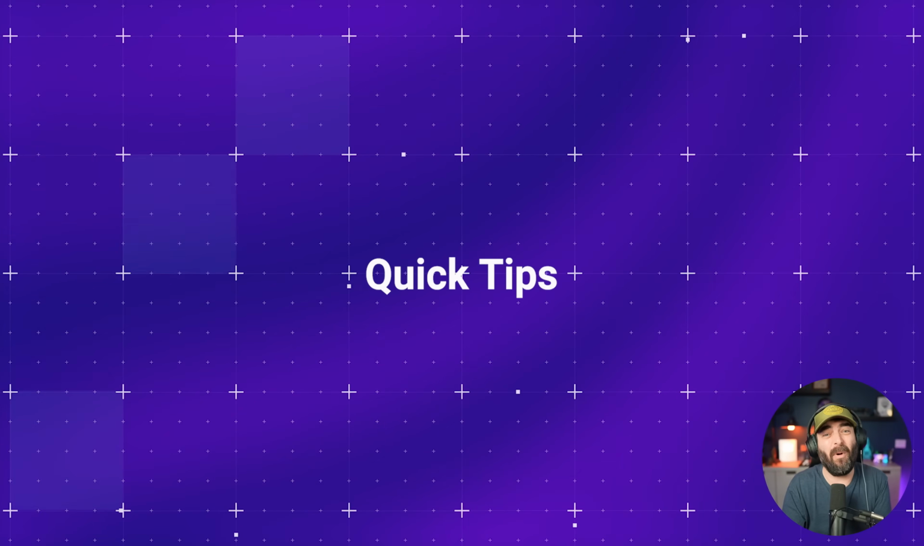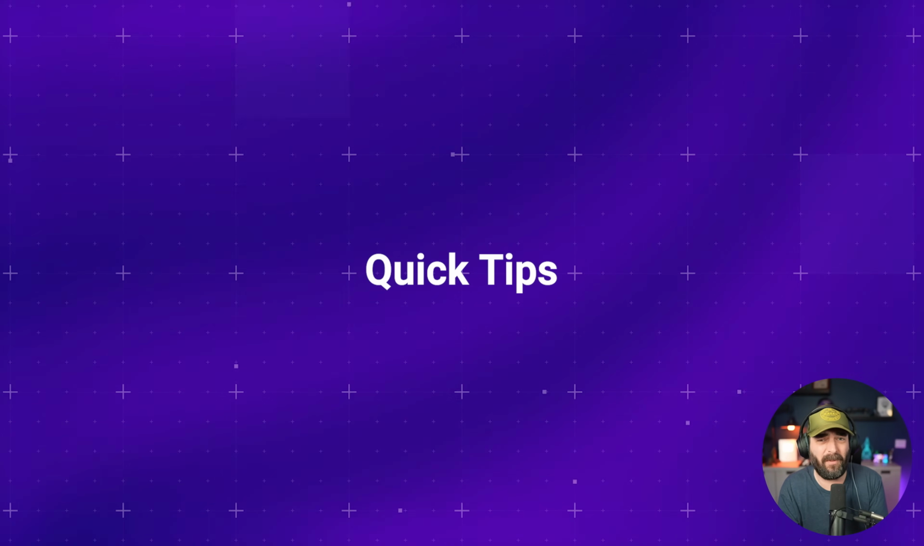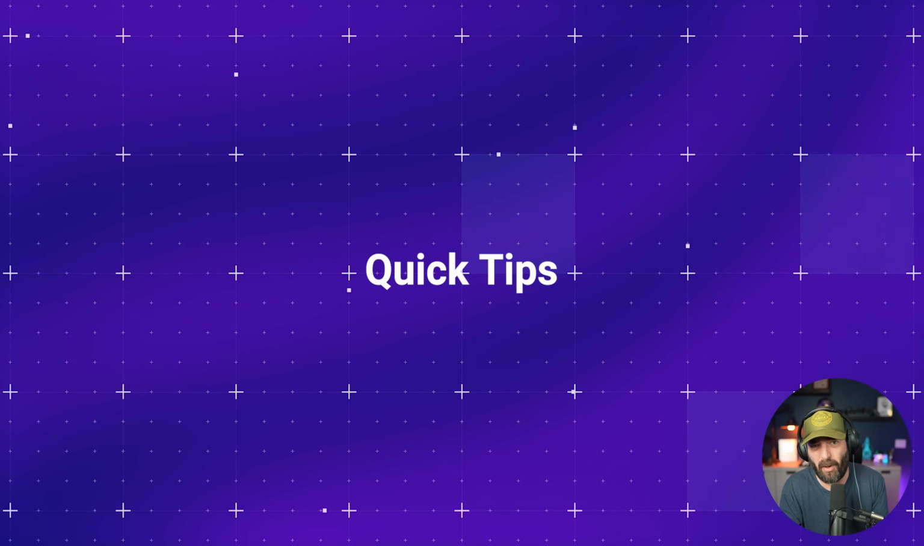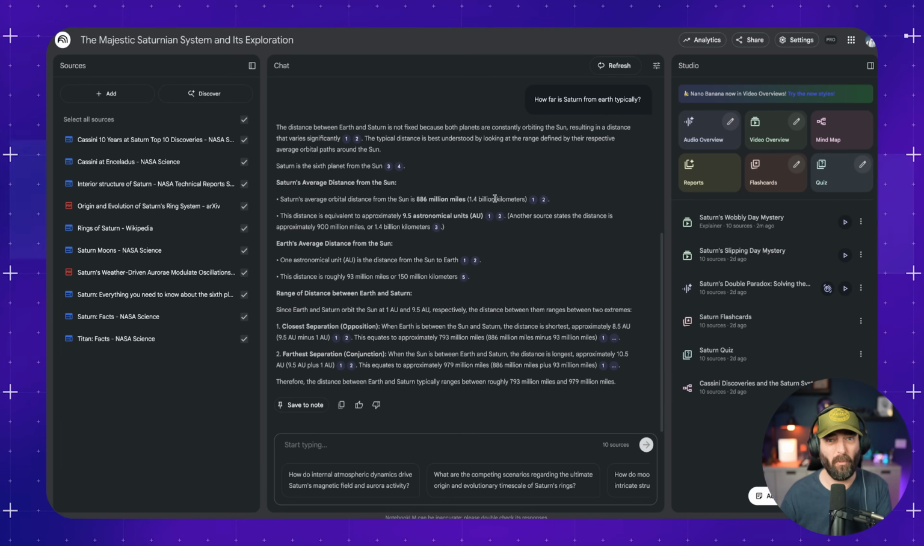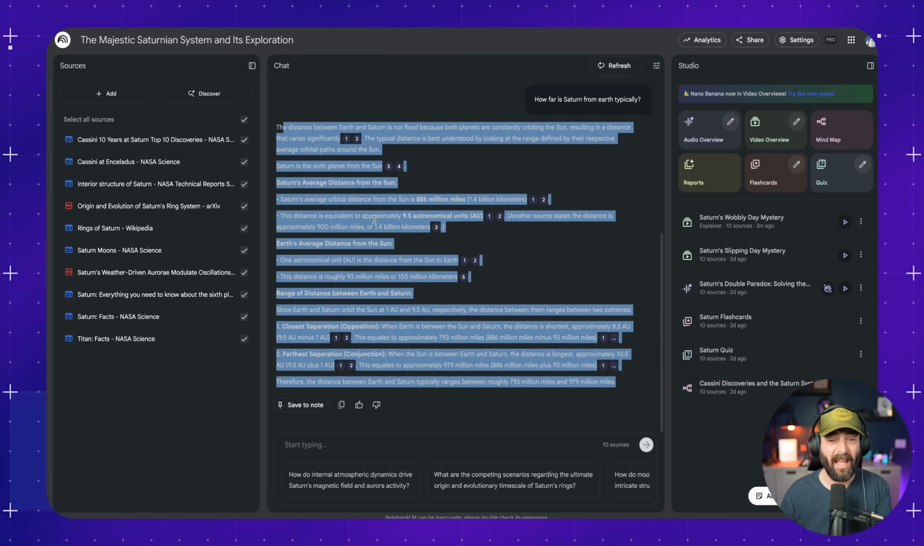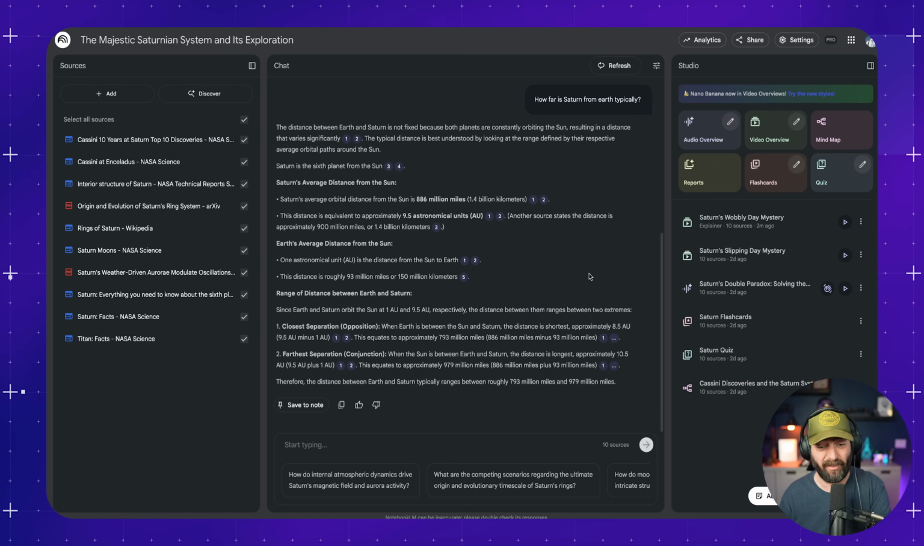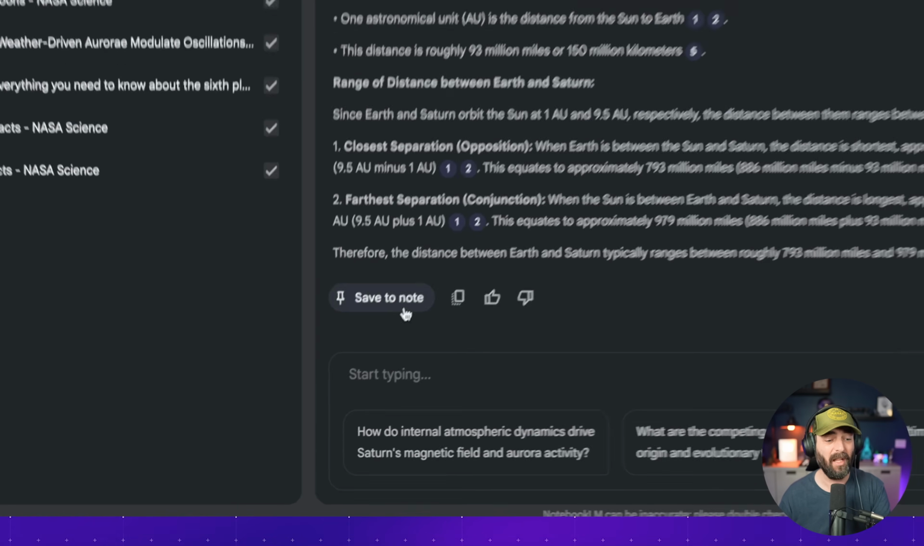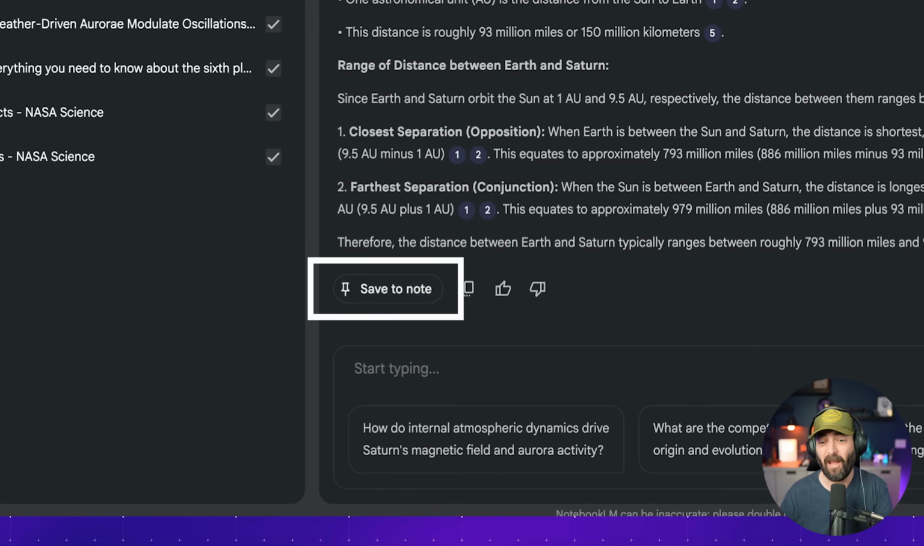Before we wrap up, I want to give a few quick tips and reminders to help you get the most out of NotebookLM. First off, don't forget that if it gives you an output that you like and you want to remember that output, it's not saving it to any sort of history. There's no history of your chat here. You need to save it to a note if you want to be able to re-find this message.